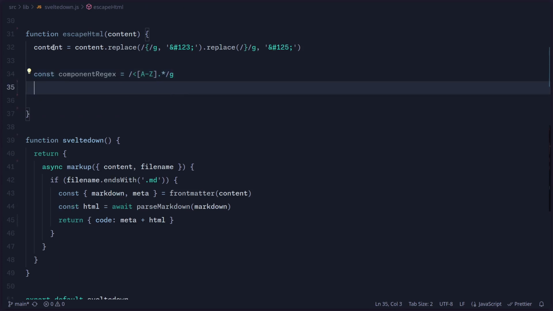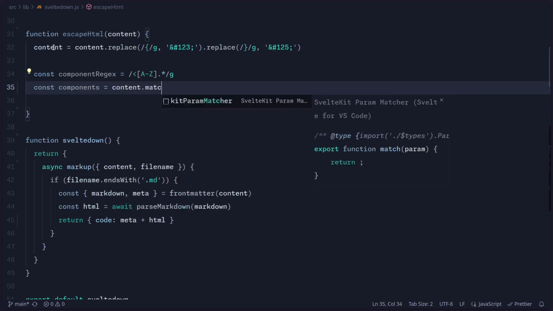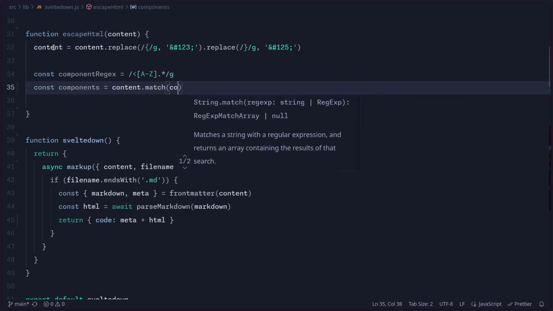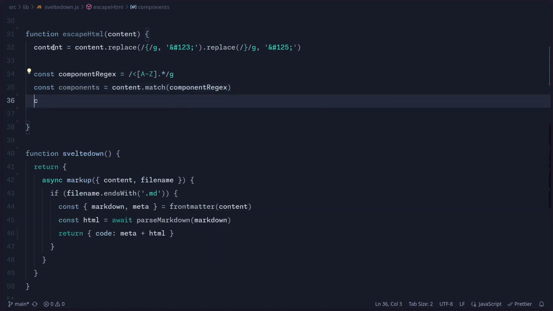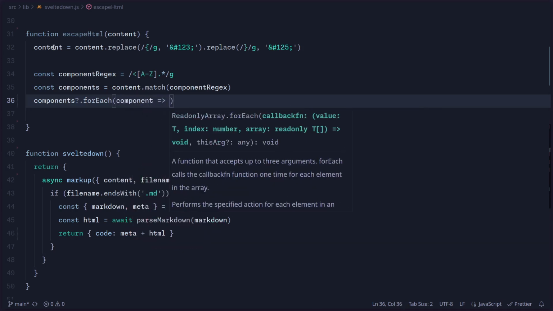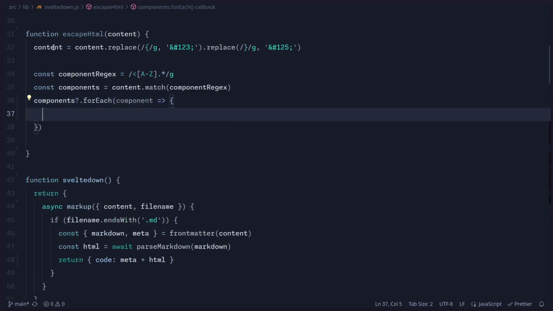Alright, so now we just need to find the components, loop over them, and replace them. So I'm going to say const components, and then we have to say content.match, and let's pass it the componentRegex. That's basically it. Alright, so let's say components, and they might not exist, so let's use question mark forEach. So now we're going to loop over the components. And first we need to replace the value of the component, so we can replace the old value with the new value. So we can say const replaced.